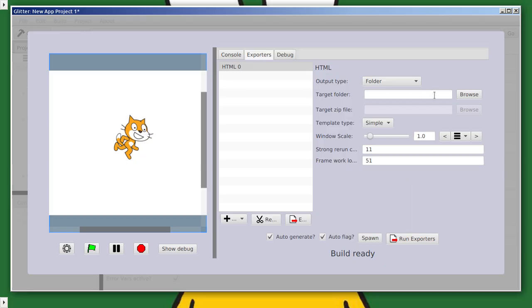So you can choose a target folder, or you can choose a target zip file, or zip and folder. The idea is that with a zip file, and if you use the itch.io template, it will create a very, very simple itch.io page. This is basically what you will always use. And then it will create a little web page and the JavaScript to go with it, and it will create a little version of this.